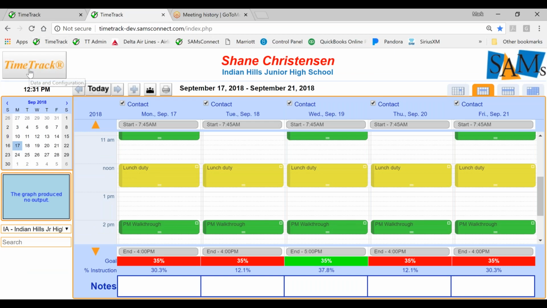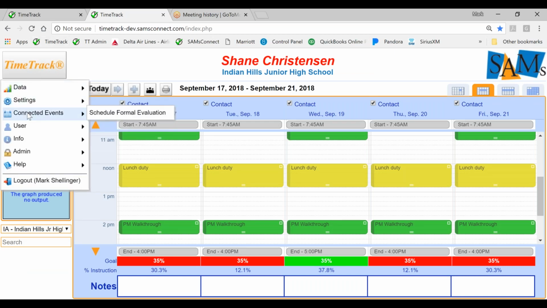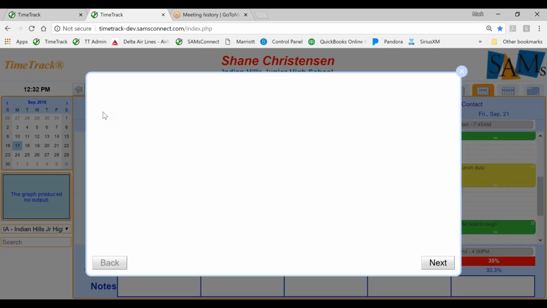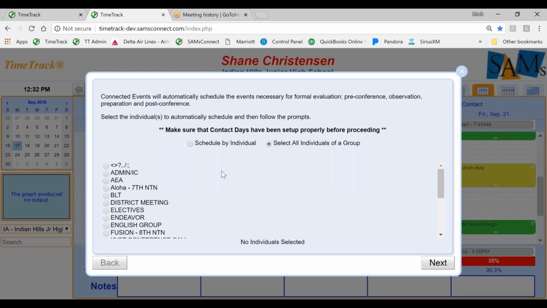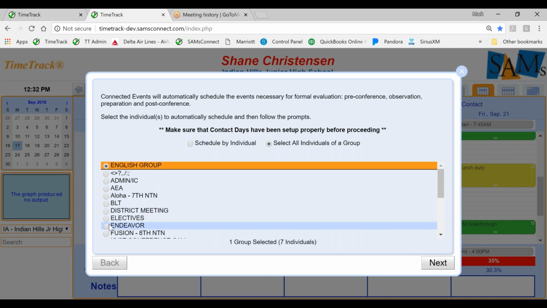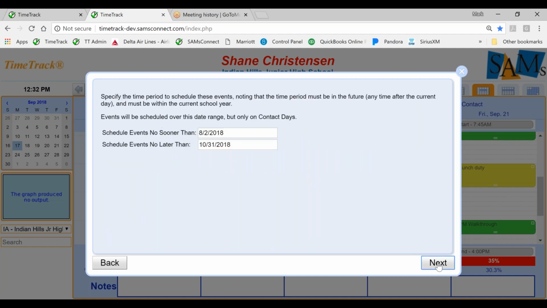Another way of using connected events would be to go up to the TimeTrack logo, go to Connected Events, click Schedule Formal Evaluation. This time, let's pick the people in a group, and we'll pick all the English teachers. It looks like there's 7 of them. Why would you do this instead of doing all your teachers at once? Well, your principal might want to stay in one section, or you as a principal or a SAM might want to deal just with one group of teachers first, and you can do that too. You just then click Next.